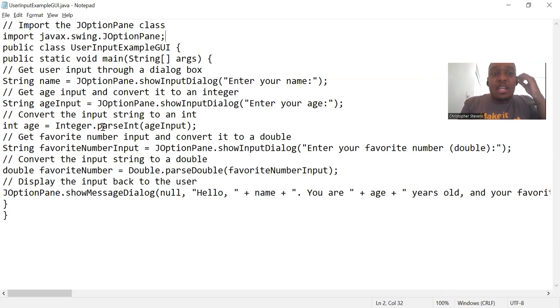We do that using a method from another class, the Integer class. This is a static method, a method you can use without an instance of the class being created. It allows us to parse the age input, which is a string, and make it an integer to save the age. We're going to do the same thing with favorite number, but this time it's going to be a double. To do that, inside of the Double class, there is a method known as parseDouble that, similar to parseInt, allows us to essentially change a string to become a double.